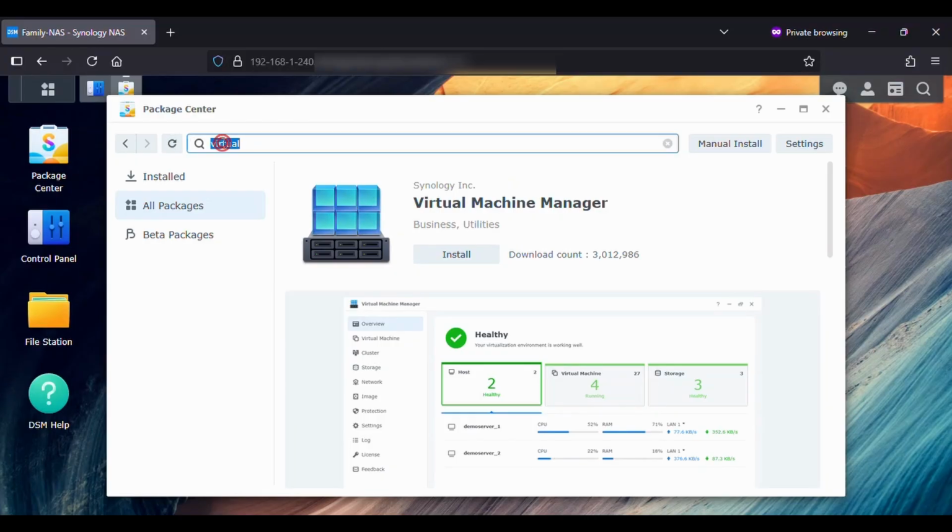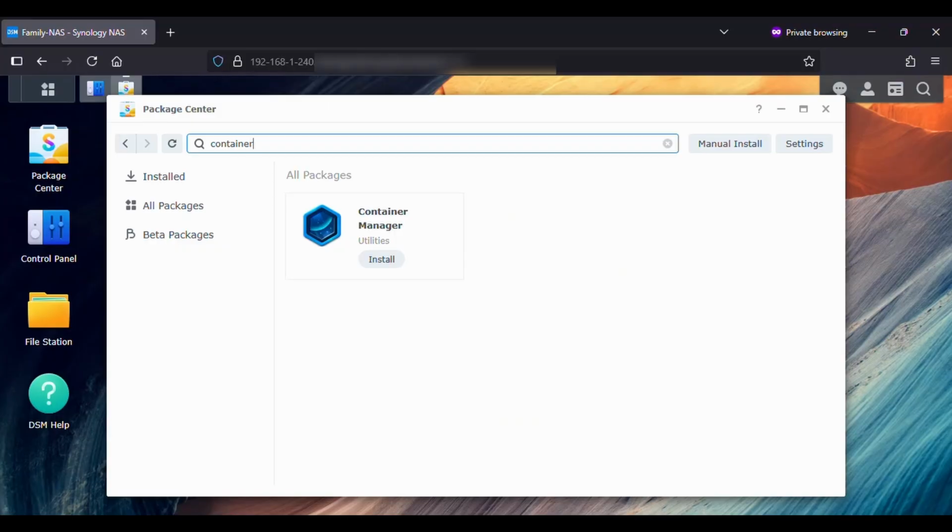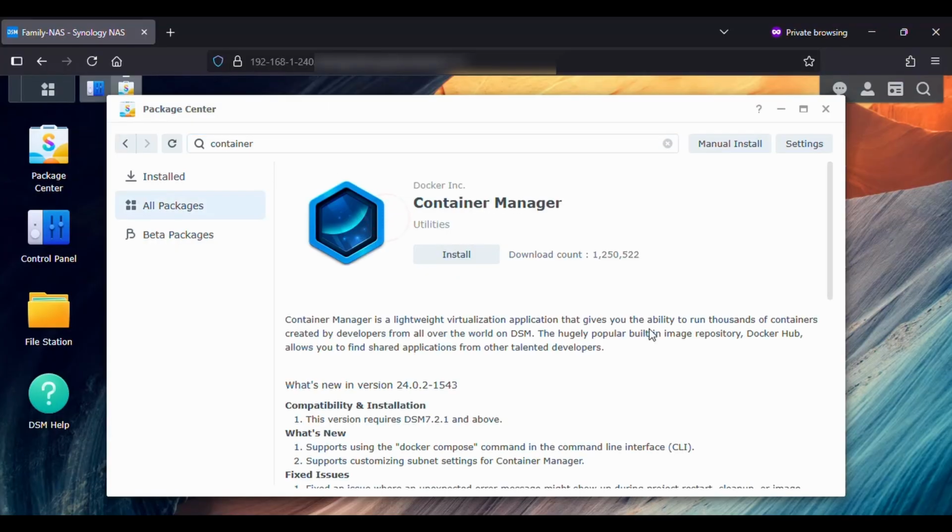And then at some point in the future, if you do want to investigate containers, so these are things like Docker containers and other kinds of containers, it's supposedly a hugely popular app with a built-in image repository for Docker Hub. So this is something that you will need if you're running Docker workflows. This is again a hugely popular app in the Synology world, but it's definitely for those more advanced tinkerers out there. So this is definitely an app that I would recommend you install for sure.